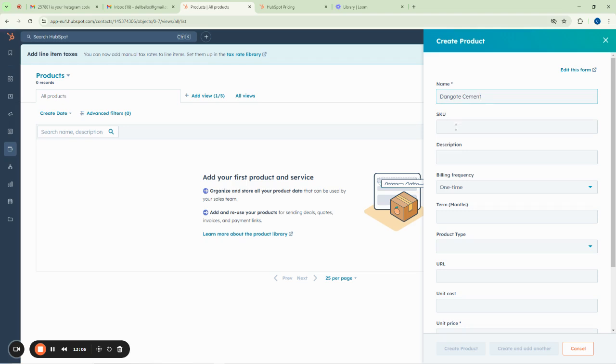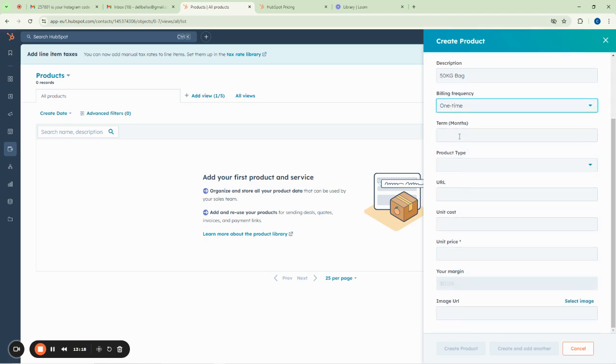And then let's just ignore this SKU. Then we'll say 50 kg bag. Then of course, don't just touch anything here. Don't touch anything. So you can say product type, of course, going to be an inventory stuff. Then the unit cost, the unit cost is the amount you used to buy it from the market. So let's assume you bought it 7,500. And unit price, how much you are selling it, maybe you're selling 8,500. And then when you do that, if you look at the margin section, it's going to tell you how much profit you're going to make.